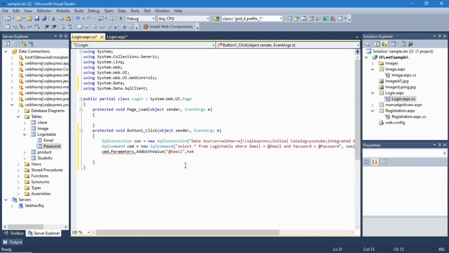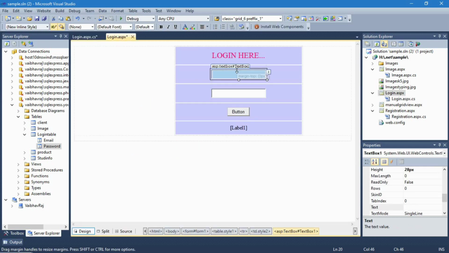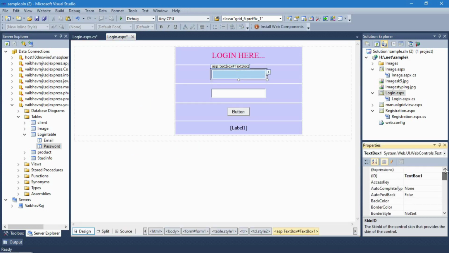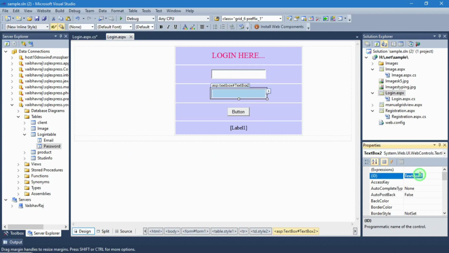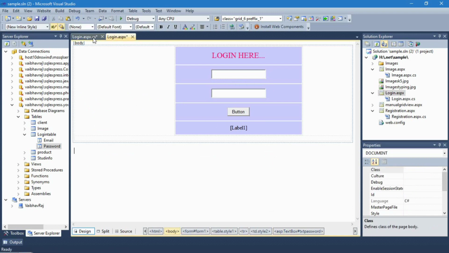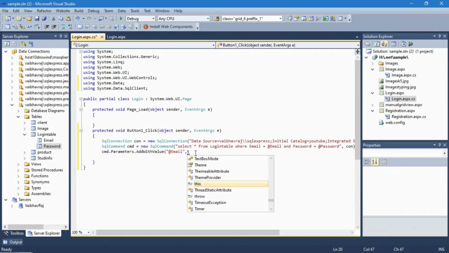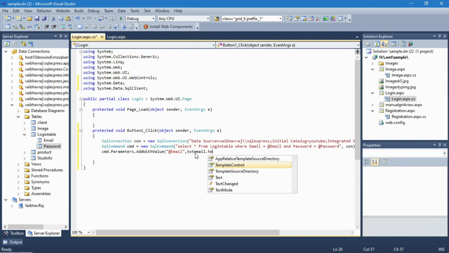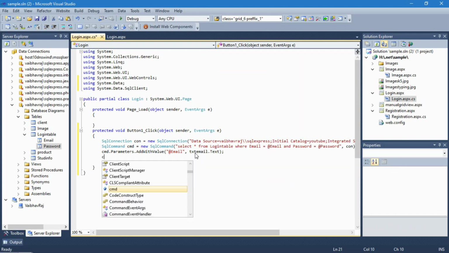Here I have not given the ID to the text box. Let's change it. For email, we'll write txtEmail, and for password, we will write txtPassword.